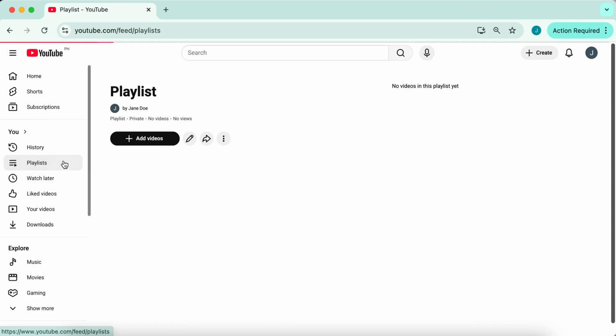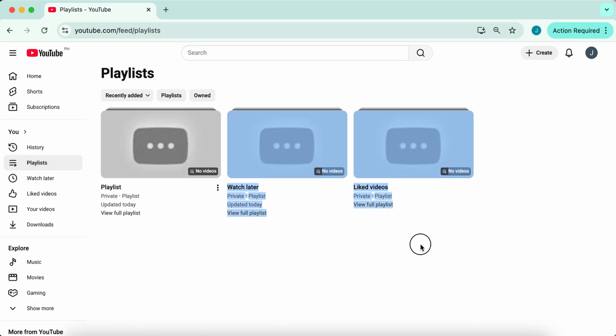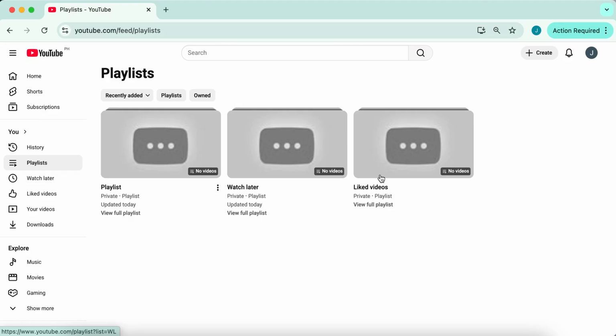That's it. You've successfully removed a YouTube playlist on desktop. Remember, double-check the playlist name before confirming and make sure you're in the right account. If you ever change your mind later, you'll need to recreate the playlist manually, so it's worth confirming you no longer need it before you remove it.